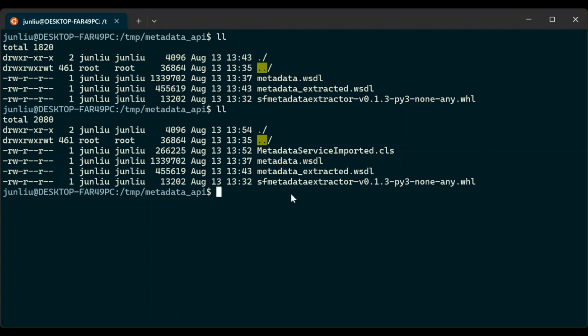The reason why we need to patch is because the wsdl file may use an inheritance model that is not directly supported by generated Apex code. This can lead to issues where the generated code does not correctly reflect the structure and the relationships defined in the wsdl. So we need to patch the class using the extension mapping JSON file. So that's the command line we're going to run.